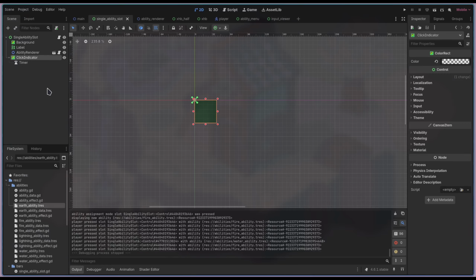So the ability slot is structured like this. There's the background color. There's the hotkey label. There's this thing called ability renderer, which, because the ability itself is a resource, it doesn't have any ability to draw itself, I guess. So the ability renderer, quote unquote, in this case, just takes the color from the ability data and draws that. And then this click indicator is basically if this particular slot gets pressed, it flashes that purply color to indicate that it was pressed.